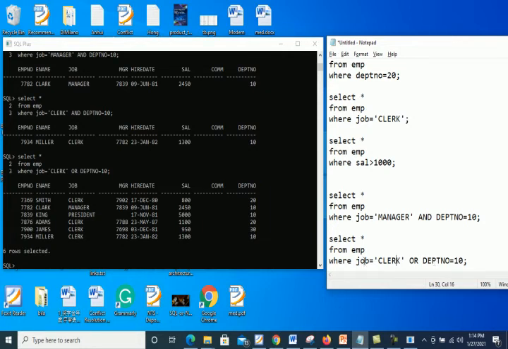So let's see here for the first one, Smith, the job is clerk, but you can see the department number is not 10. But in the OR operator, if one condition is true, the whole result will be true. Here for this next employee, the job is manager, so the job condition is false, but the department number is 10, so that's why we get this record.